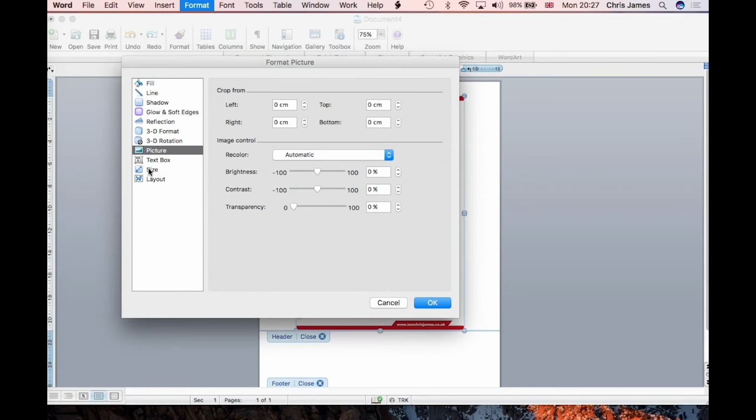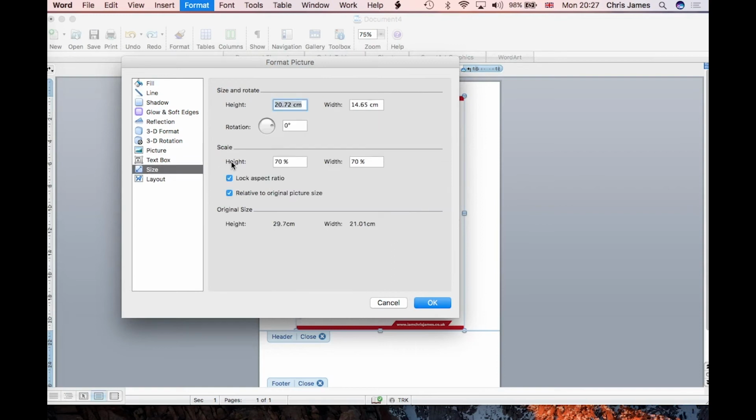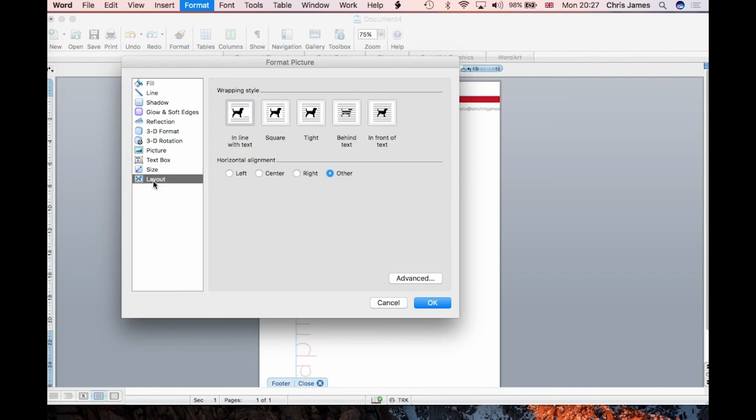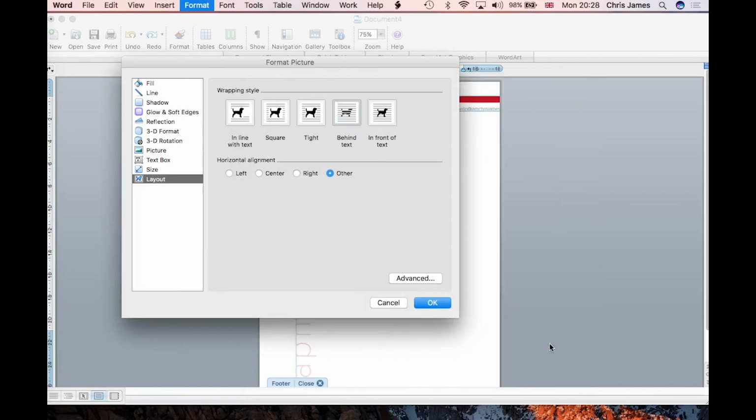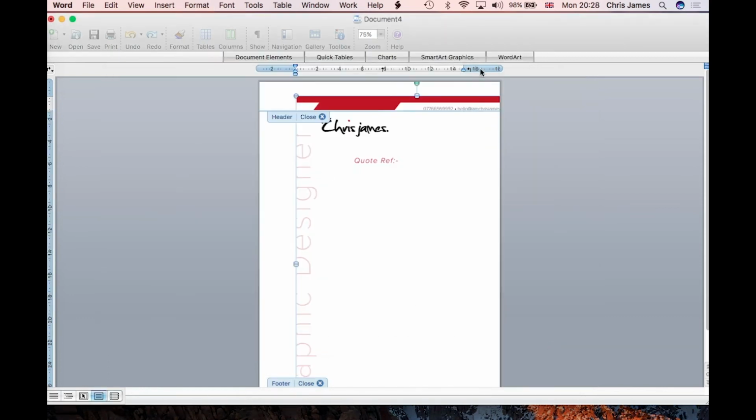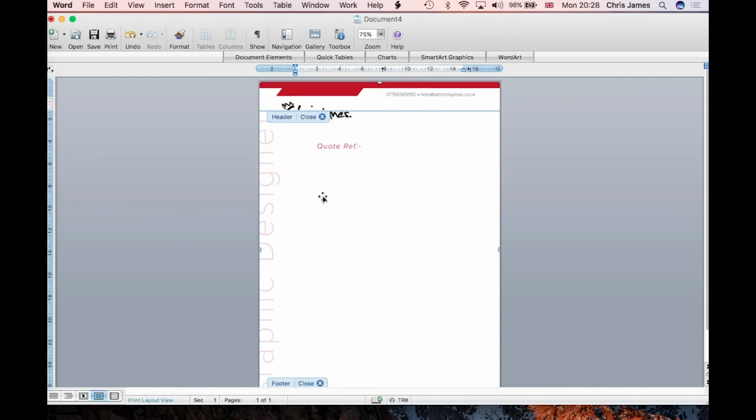So you can see here there's a tab for size, and it's 70%. We need to increase that to 100%, and you don't need to touch anything else. And then you need to go to Layout. Make sure you've got this clicked to Behind Text, and then click the Advanced button. Absolute positioning needs to be to page. And then you just need to click OK. Now, if it doesn't realign it, you can just realign it yourself.